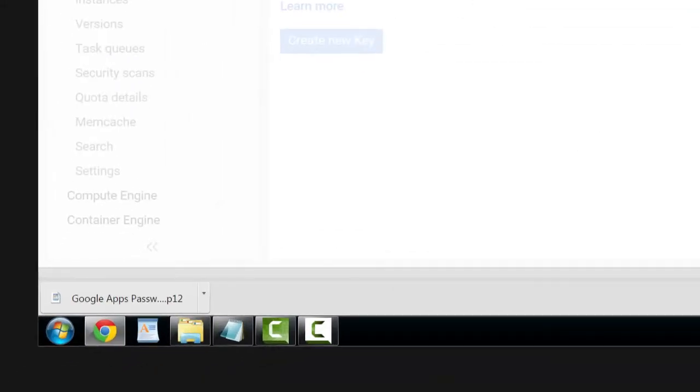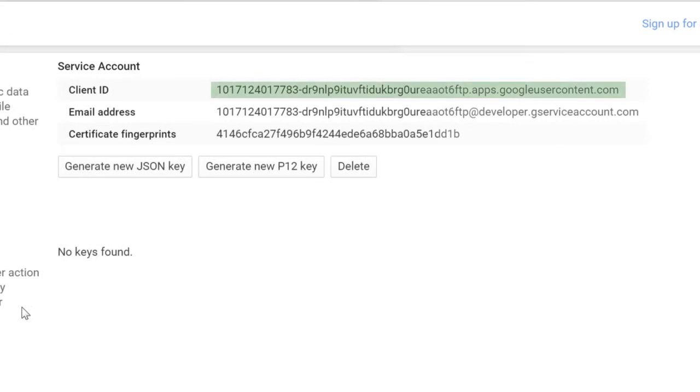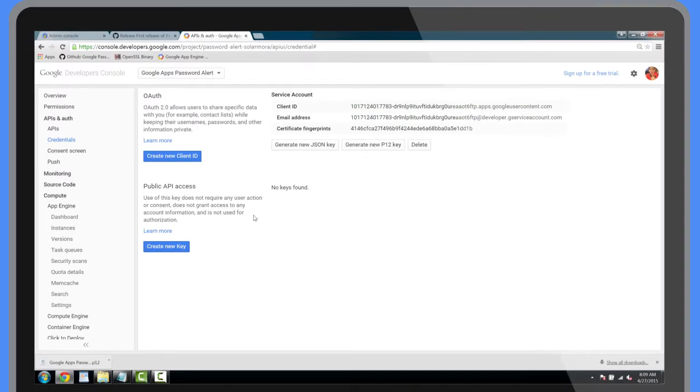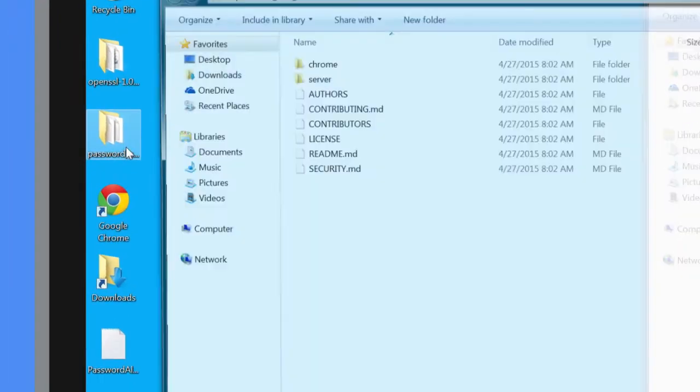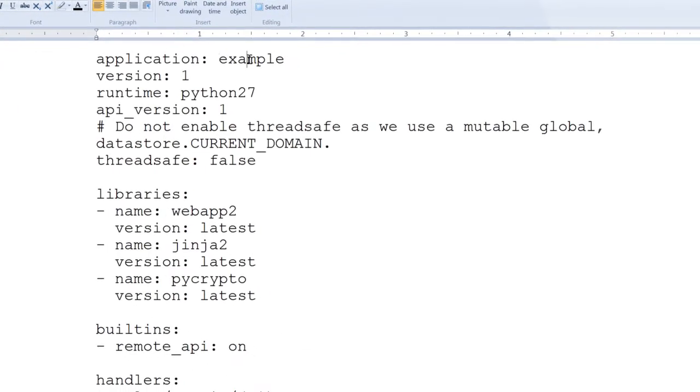Keep track of where the P12 private key certificate is downloaded. You'll need this later in your configuration steps. Also, keep track of the client ID and email address for the service account, as you'll need these in the configuration steps as well. Now we need to open and edit the app.yaml configuration file in the server folder using your favorite text editor. Change the application field to your app ID, and then save the file.